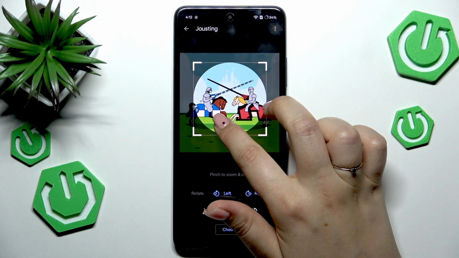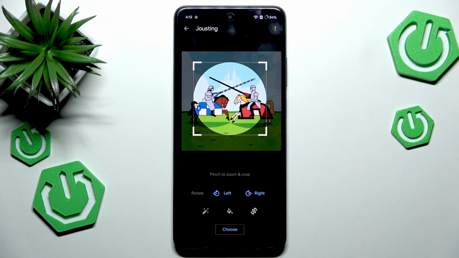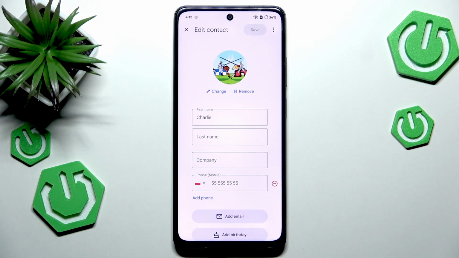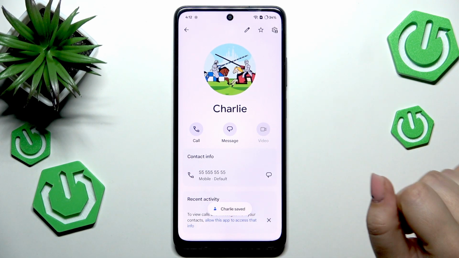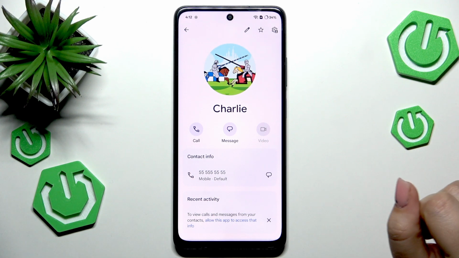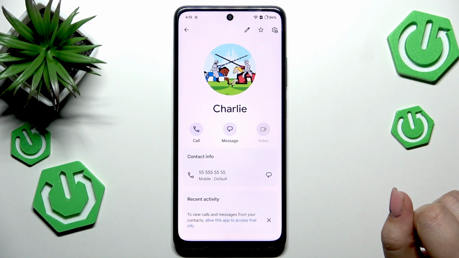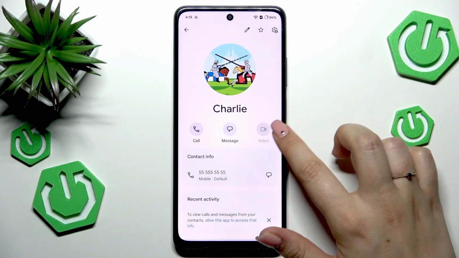So position it just like you want to, and then tap on choose and tap on save in the right upper corner. So this is how our contact will look like. Of course, you will be able to see this photo on the contact list and, for example, during all incoming calls from that specific number.